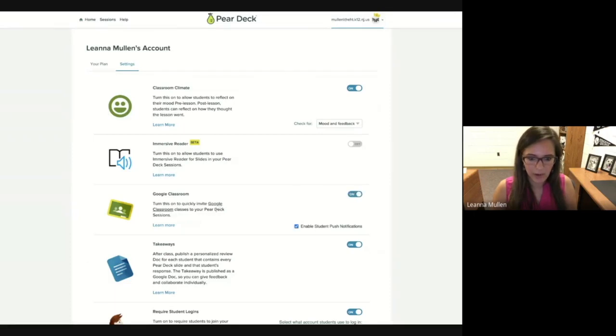And then this would be a quick way that you can push the information for the students to be able to access it if you're not doing it live in a Google Meet, or if you were going to be doing it asynchronously.